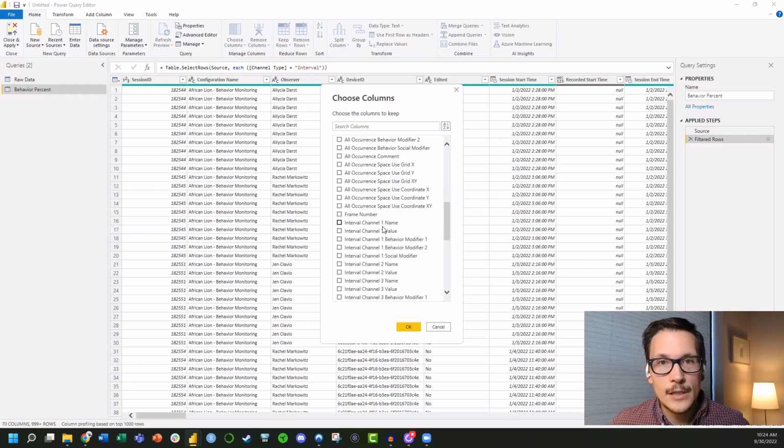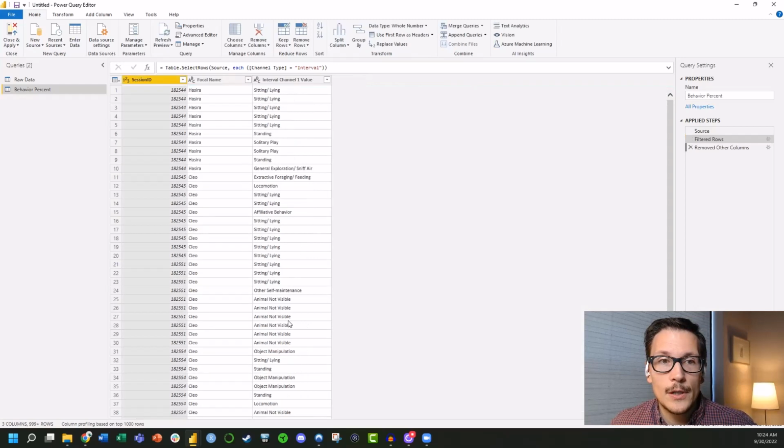So this is still, like I said, the behavior percent, and we're using the interval data here. If you were doing a different channel, if I wanted to do this for interval channel 2 or 3, I could easily just click those at this step here, and it just picks whatever channel I want. So if I click those 3, you'll see this is what we've got here.